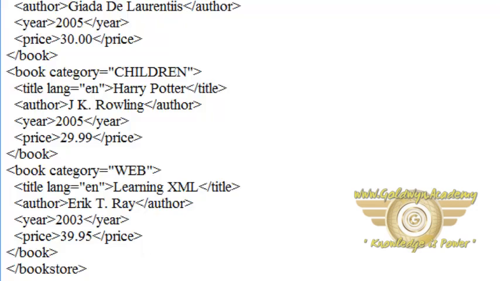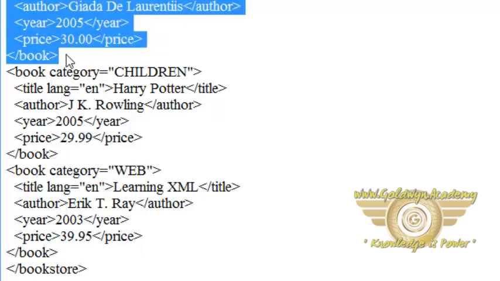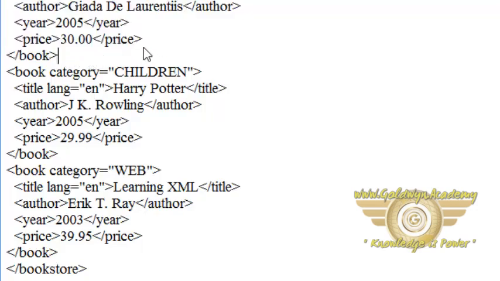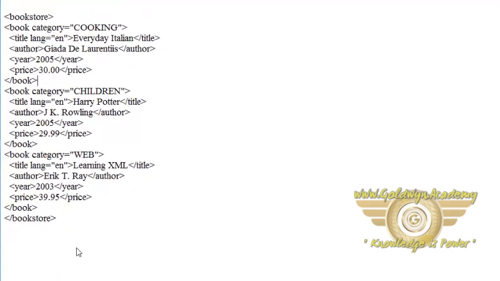In this XML document, book is the parent element of title, author, year and price. In the same way we have created three parent elements and we have added various children and we have completed the root node. Now let's see the tree of this document.